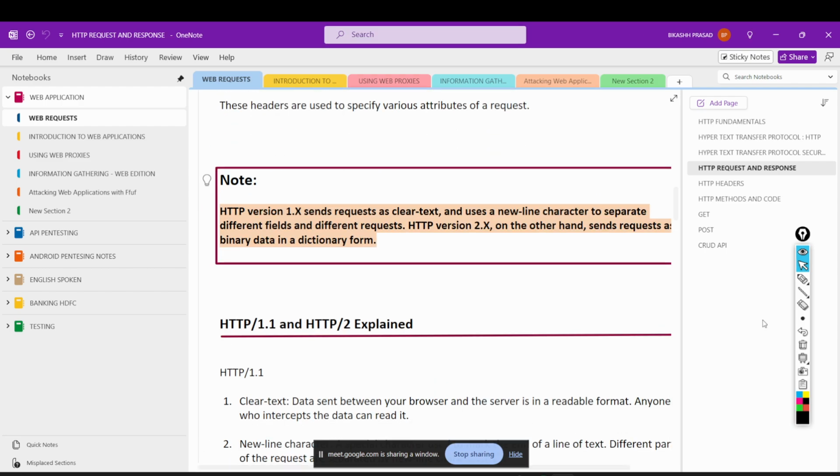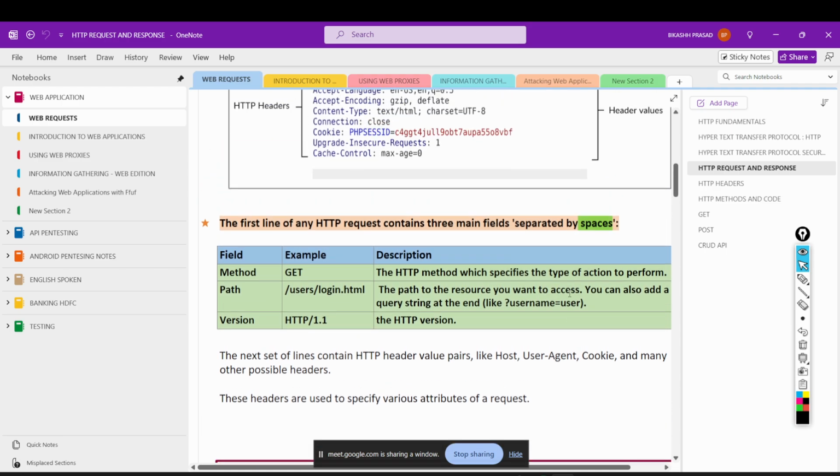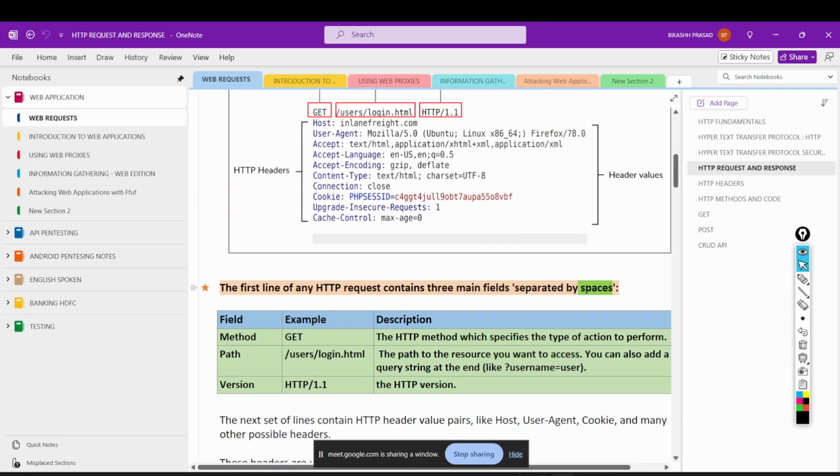Sorry, sir, will you please repeat which part? About HTTP? Okay. Actually, I was writing, so okay.